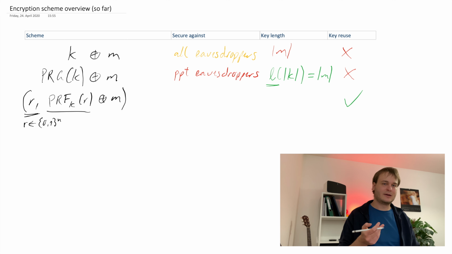The only thing that we need to take care of is that we never use the same R twice. Because if we use the same R twice, then again, this part, the PRF part, we have again the standard problem that we had in the one-time pad when we reuse keys. But we choose R from {0,1}^n, so the probability of ever seeing a collision is negligible. Then what is this thing secure against? It's also only secure against PPT adversaries, because similarly to PRGs, any adversary that has unlimited runtime can easily break it.